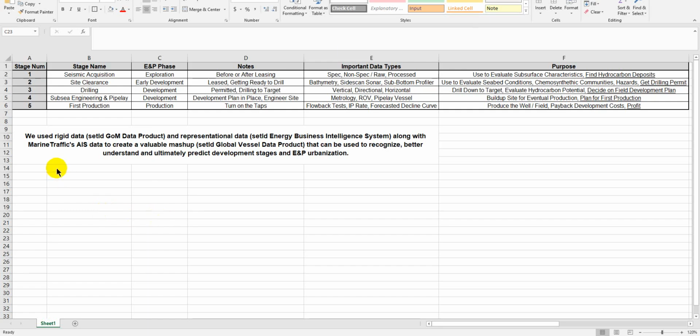In summary, we used Rigid data, our GOM data product, and representational data, we used a little bit there, our settled EBIS, alongside MarineTraffic's AIS data set to create a valuable mashup that we call settled global vessel data product that can be used to recognize, better understand, and ultimately predict development stages and E&P activity.